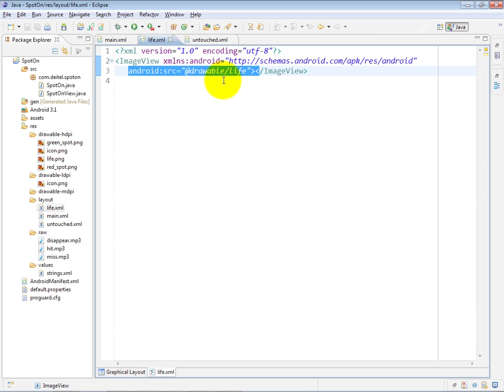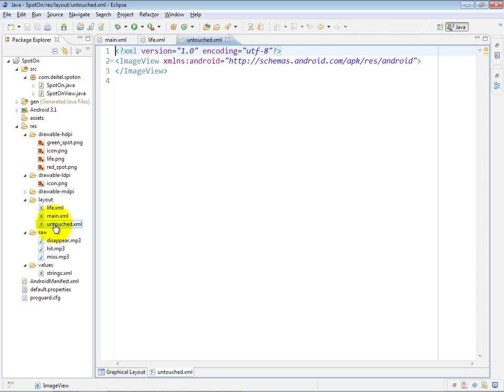And then finally we have the untouched.xml, which is just a plain image view, and for this one we didn't give it a drawable right away because, as you may have seen when we ran the app, we have different images that we display randomly. We have a red image and a green image, and we're randomly choosing which one to display each time we create a new spot to place on the screen. So for this untouched.xml, we use it simply to inflate the image view. We then configure that image view in the program code.